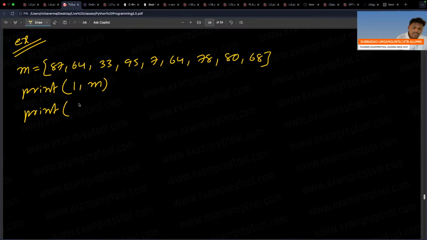So first one is print 1 comma M. Second one is, as usual, I am printing 2 comma ID of M. Till now perfect. Next one, M dot remove. Remember it is a remove function. Previously insert, now remove.